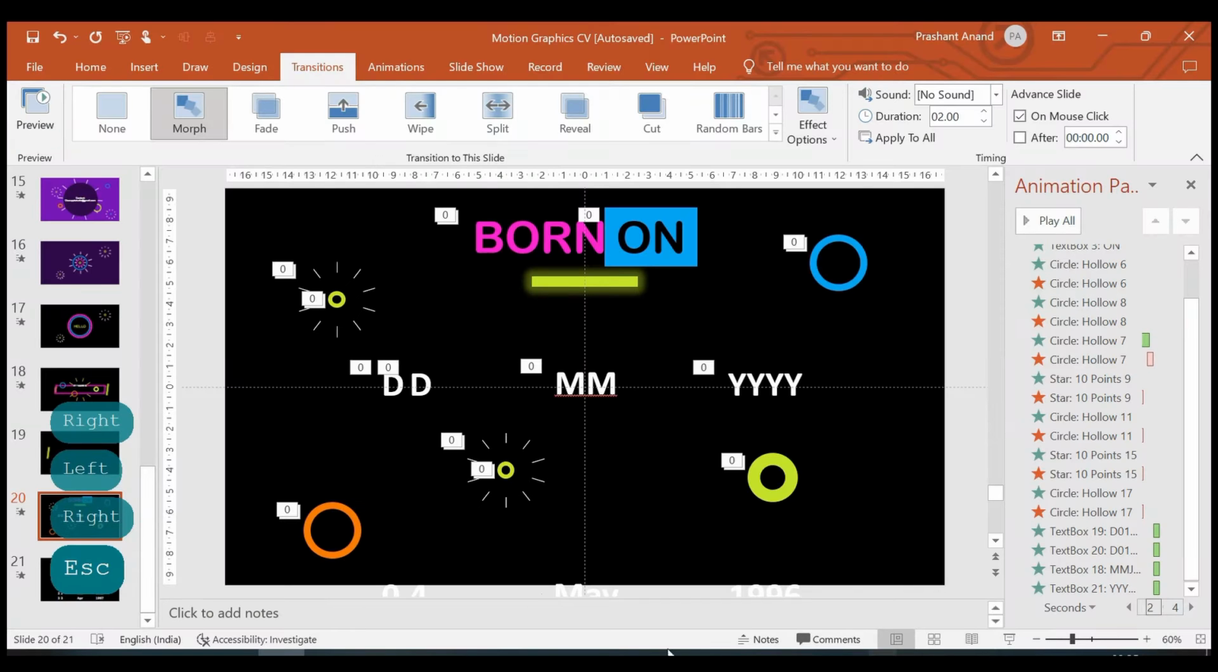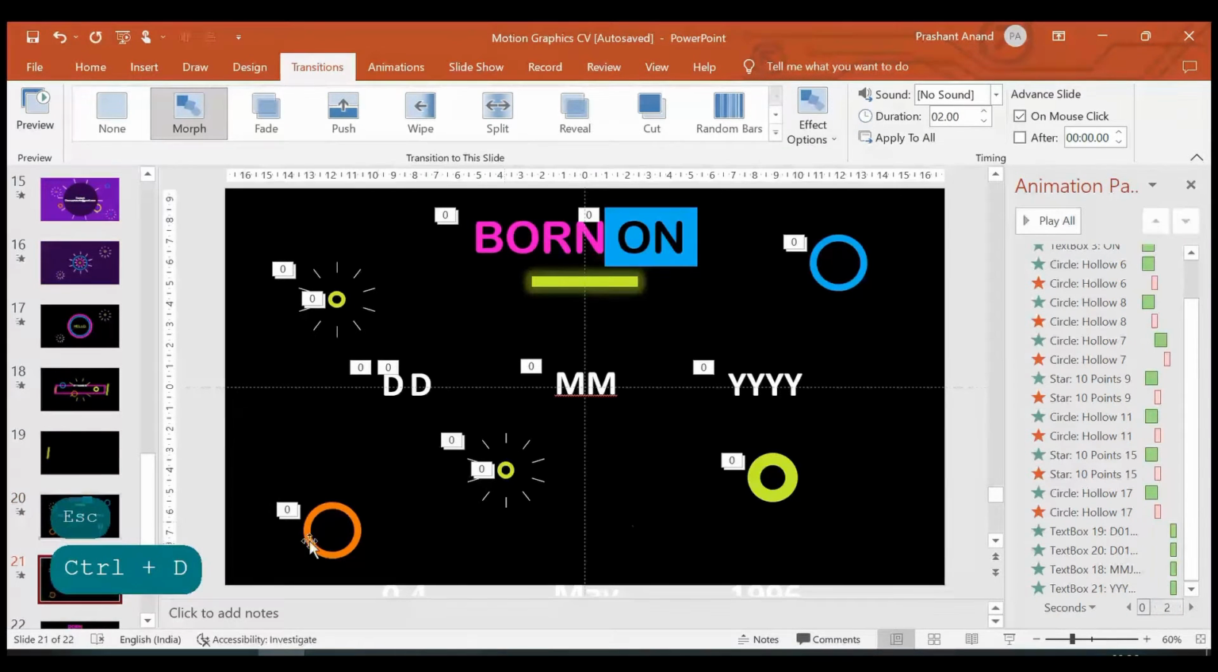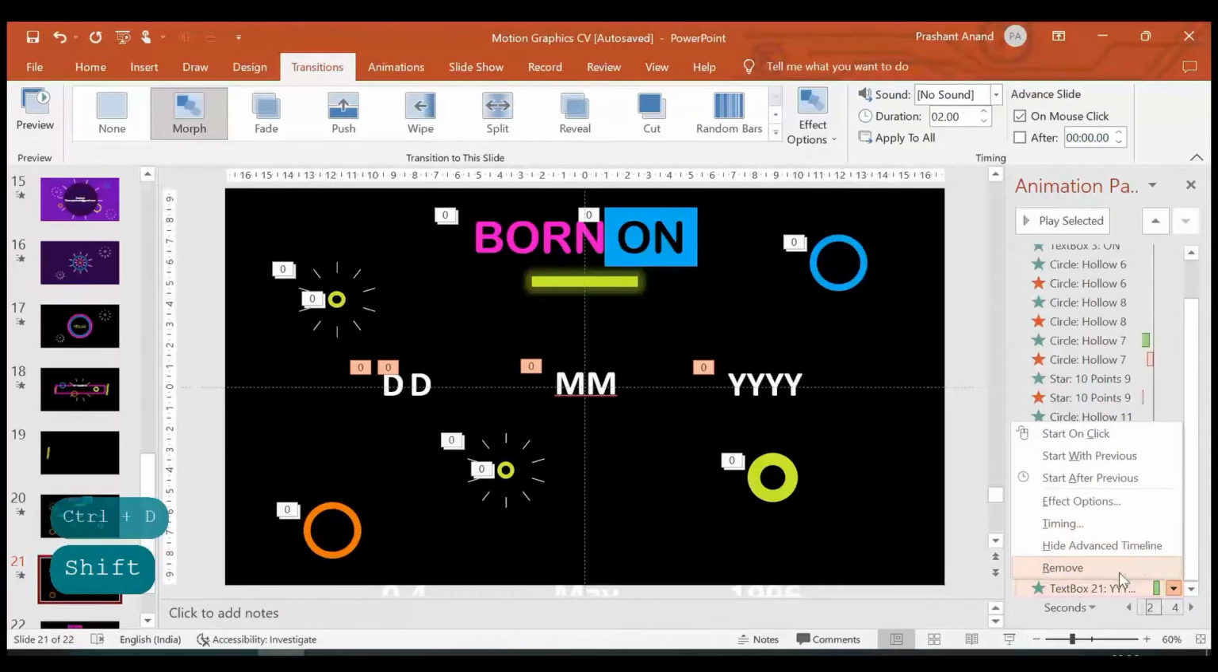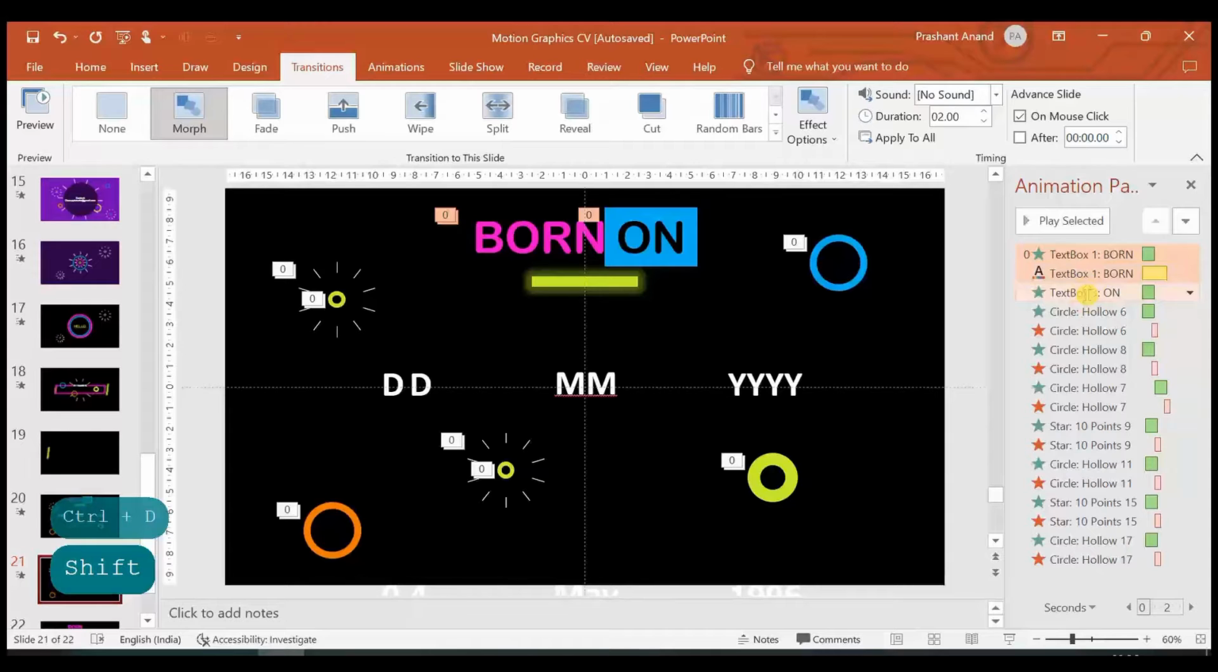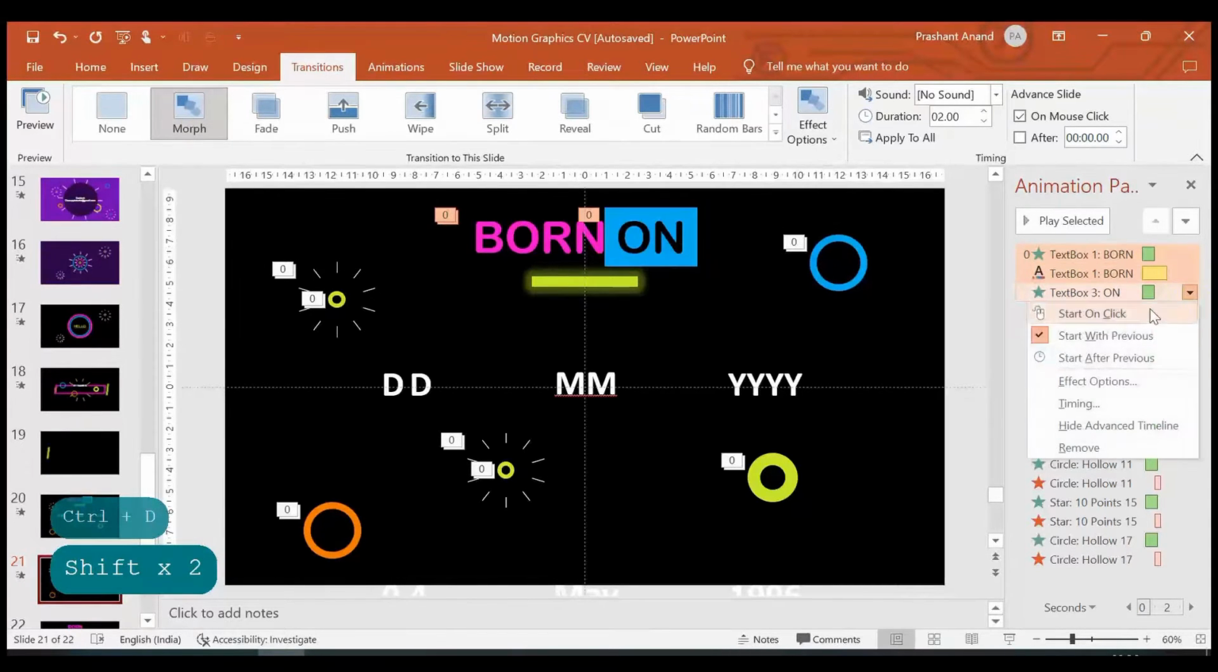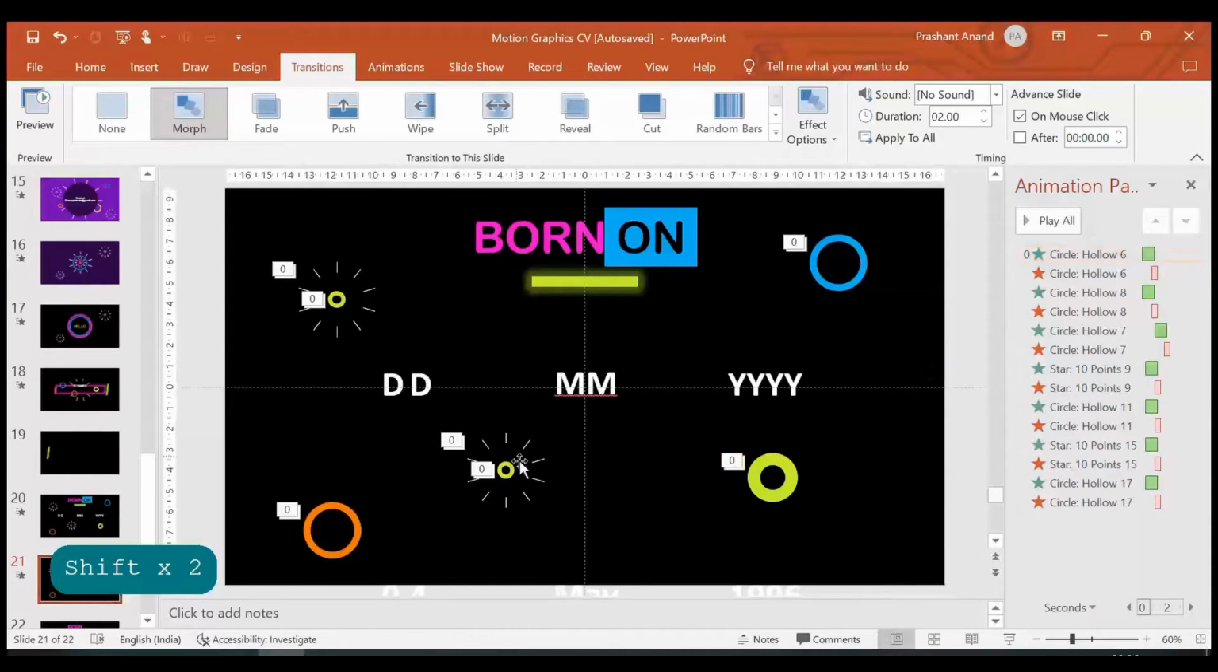Okay, so we are good. Now let's duplicate this slide. From this slide I don't need this animation on these text boxes, so I'll remove this animation. I don't need the animation on these born on also, so I'll remove that animation also. And I'll just simply create this scrolling effect.